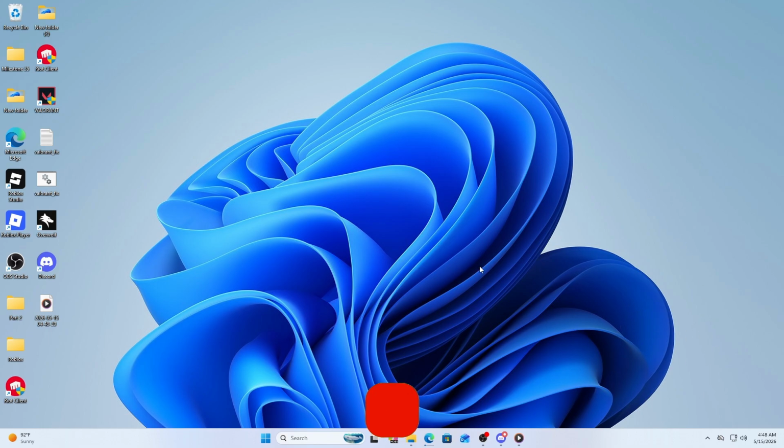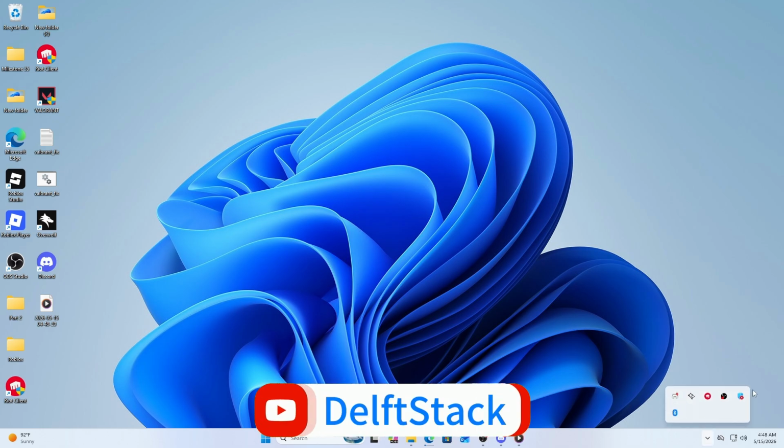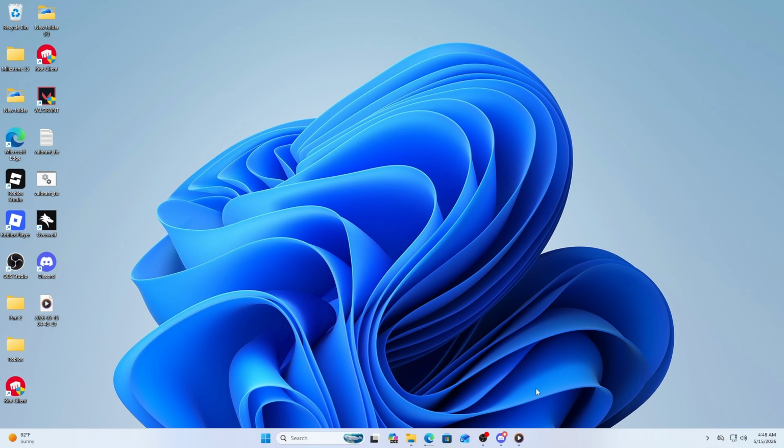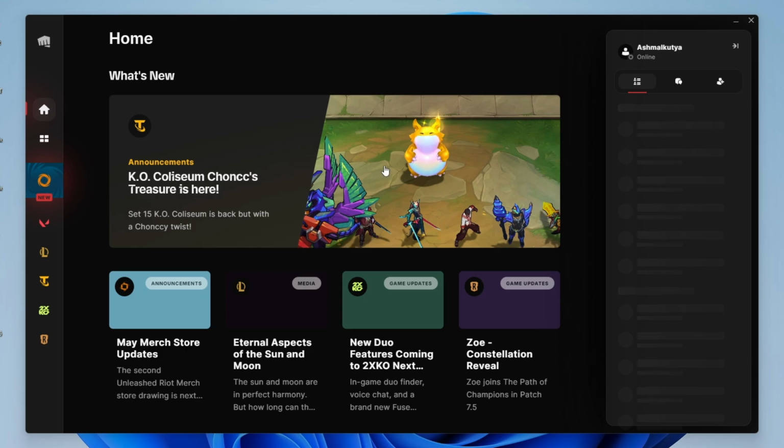First, completely close Valorant and the Riot Client. Make sure the Riot Client is also closed from the system tray in the bottom right corner of your desktop. After that, relaunch the Riot Client. This helps trigger any pending updates that may not have installed correctly.